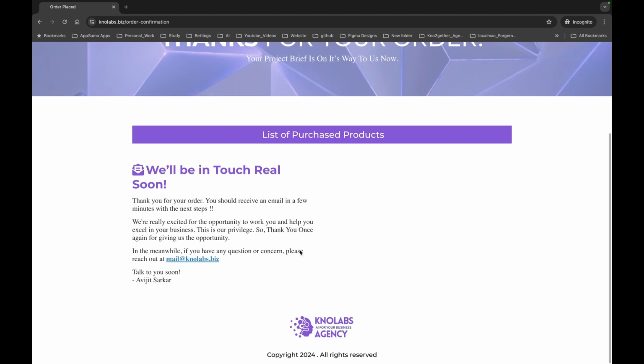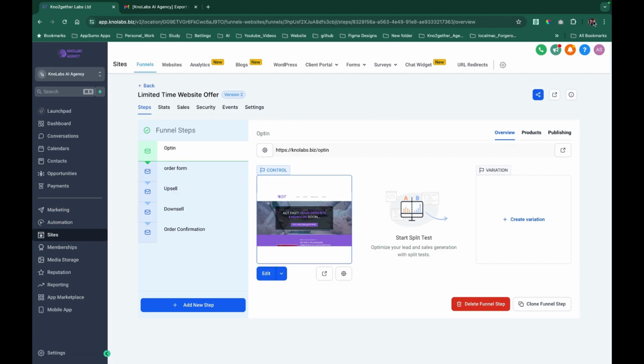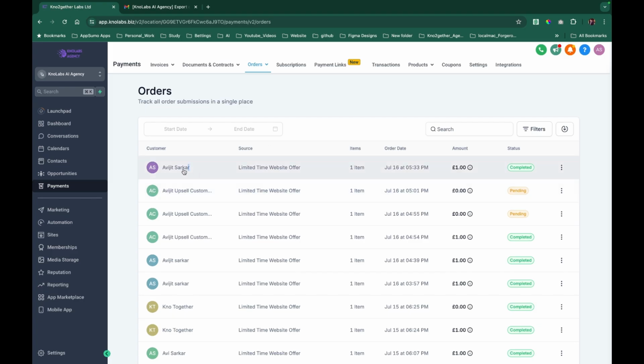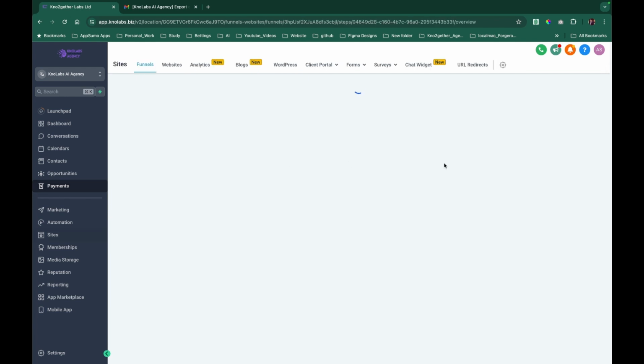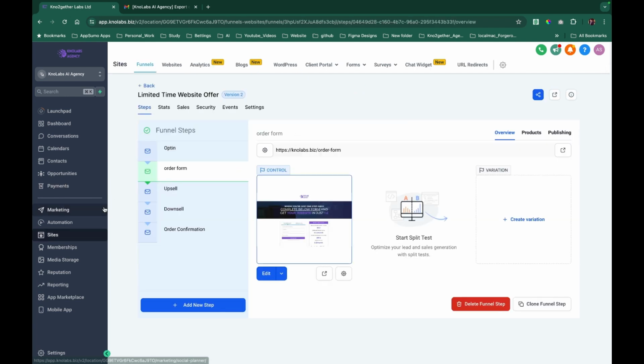Now, as that will happen, the product purchase is complete. So the potential business owner or the potential lead will get an email with the purchase order details. So we'll go and open our email and just refresh it. Yeah, so as you can see, this order is completed. You can see the order from here as well, where it came from.